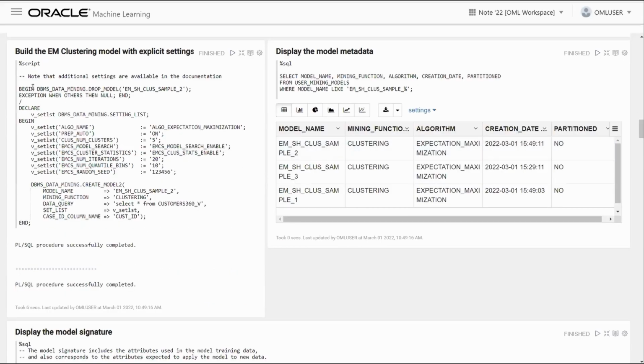So this is essentially the same example from before with a few additions. We're adding settings for automatic data preparation. By default, it is on. We're showing here how you might turn it on or off. How many clusters do we want? The default is 10. Here we're overriding it with 5. And there are a number of other settings that we can include as well. Invoking CREATE_MODEL2, we're just going to change the name, incrementing it to sample 2, but everything else remains the same.